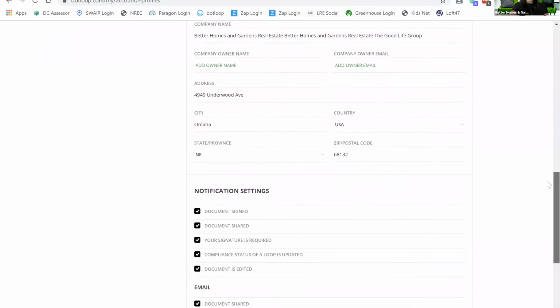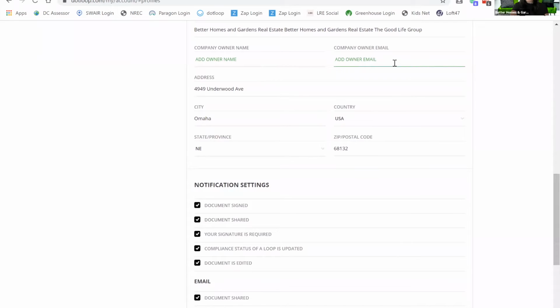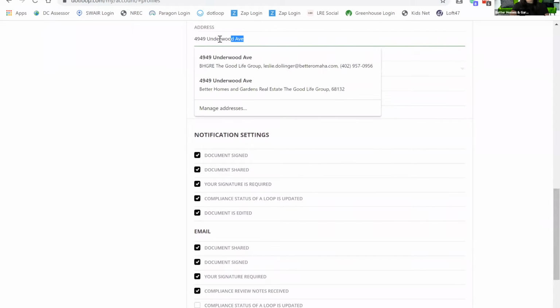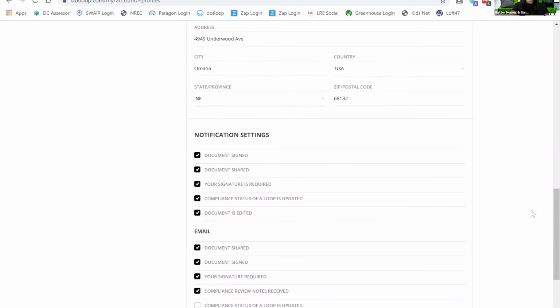So we do have company information. You do not need owner name and owner email. Tom is the broker, so obviously anything that we need in regards to that, we already have autofilled with either our brokerage information or Tom's information. And we do have the address here, which is the updated version of it, the 4949 Underwood.